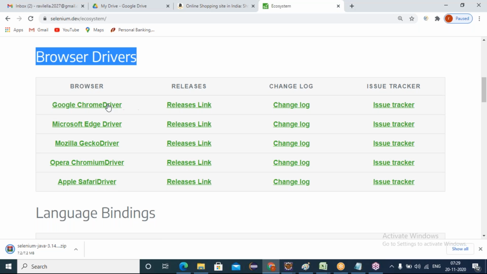Here we can see release links. If you want to download, you click on release links to download the drivers. Then change logs. Drivers also come according to the versions. Version to version, what got implemented, what got deprecated, what got fixed in these drivers, everything we can see while clicking on change logs. See here, the driver versions history.